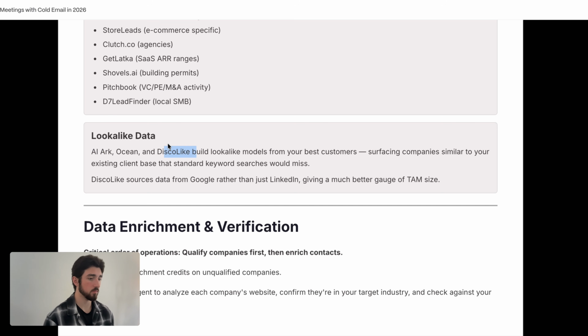But essentially, what lookalike data is, let's say you have a case study or a client that you want to find more of. You just get their website domain, you plug it into one of these tools, and then it's going to build a list of companies that are just like it, and it's typically pretty accurate. You can also use keywords for anything, and it'll find companies around this.